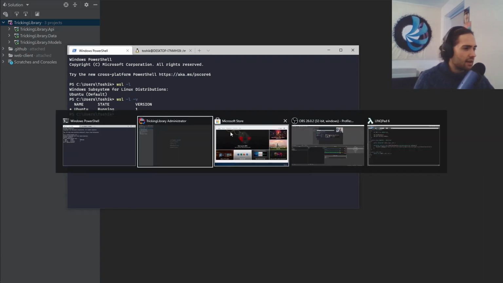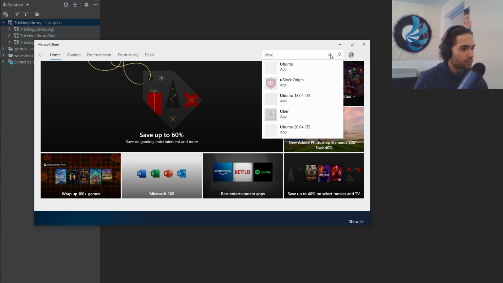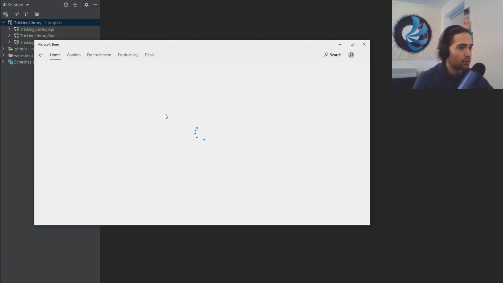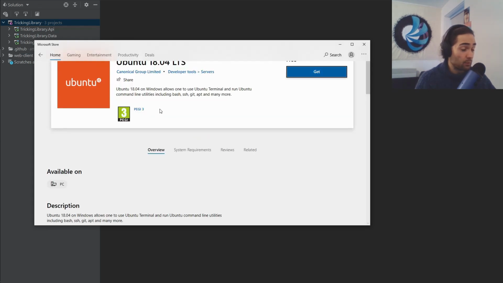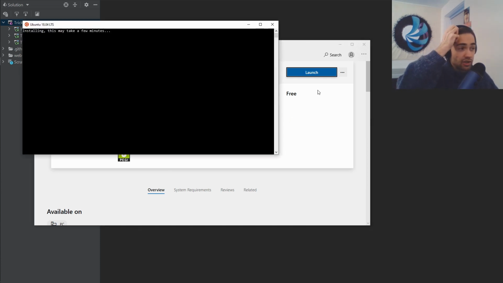So next thing, from the Windows Store, what you want to do after you got your terminal, you want to go and find Ubuntu 18.04, and you will only get this option after upgrading to Windows Subsystem for Linux 2. Okay, so go ahead and launch it. You may have the install button there. Go through the installation process.